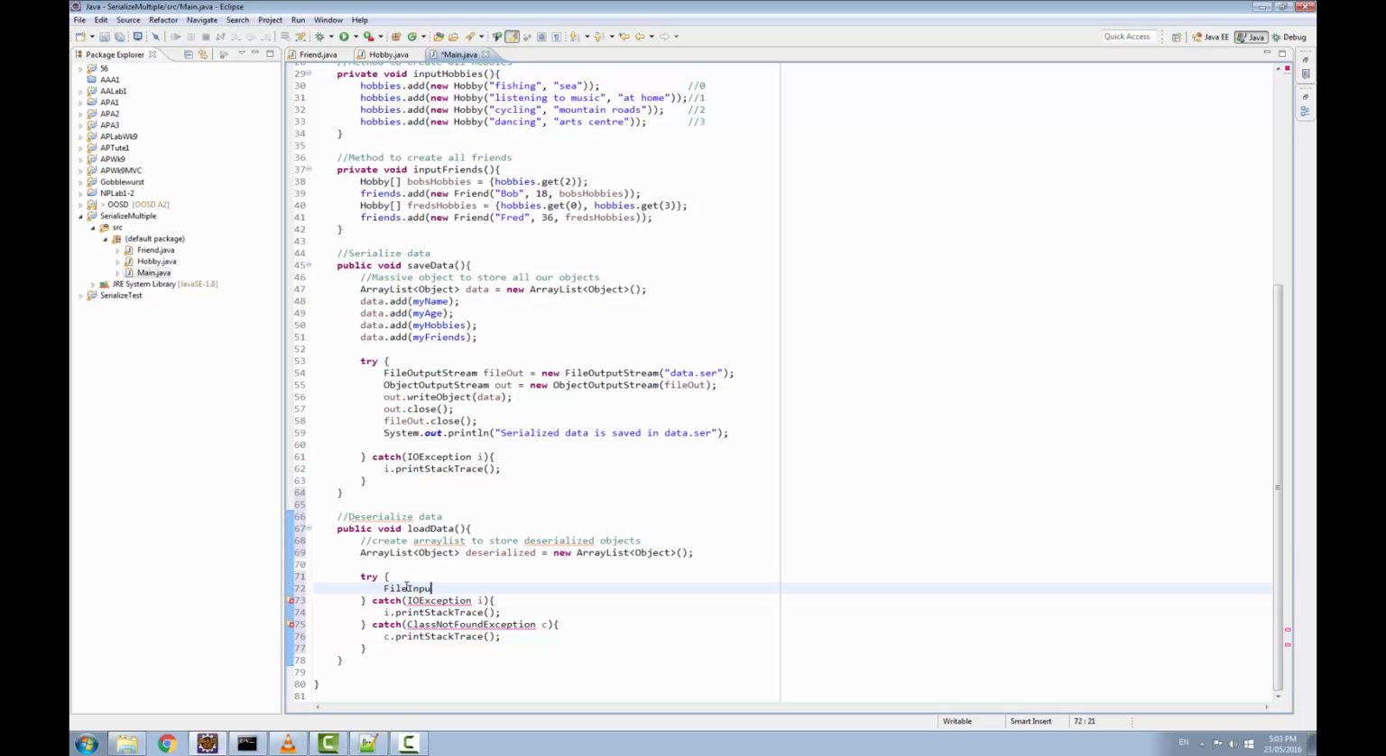Now you want to create a file input stream. It's just the opposite of the file output stuff. Now you're just reading it back in. So FileInputStream fileIn equals new FileInputStream data.ser, the same file that we're reading from. At the moment there is no data.ser file, but when you run this save method, it will save the data into the project folder, and later when you want to load the data, it'll just read from that file that it created by itself.